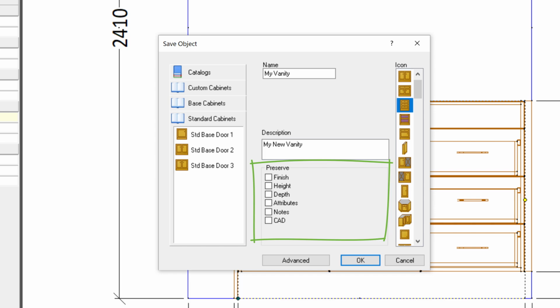For our advanced and ultimate customers, you'll also have attributes, which preserves any attributes or parameters that are specific to the cabinet either from a UCS or from within Object Tree. Notes, which will preserve any comments you've added to the cabinet either via UCS or within the Object Tree, or alternatively by right-clicking and adding a note in the properties. CAD, which will save any CAD that you have added to the cabinet or any parts within it.